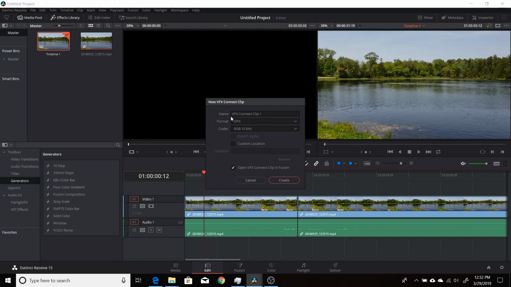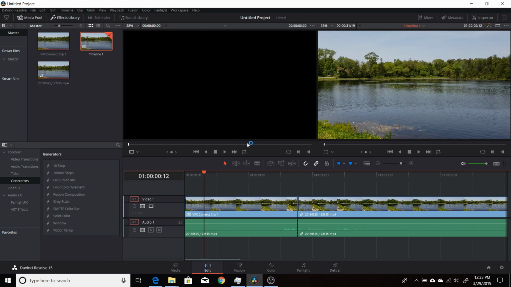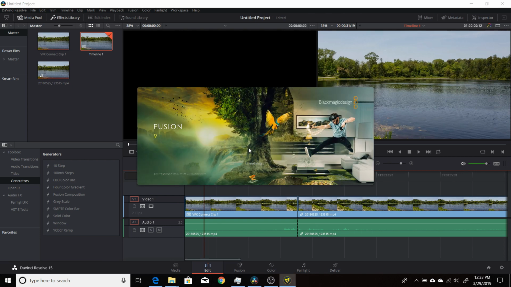So you could just keep this name that it gives by default, or you could change it if you want. But basically just until you get used to it, probably just keeping these default settings is perfectly fine. So hit create. Now that'll open up Fusion 9. Of course you have to have it installed on your system for it to work, but it'll open that up.